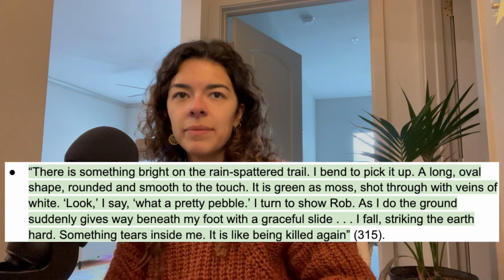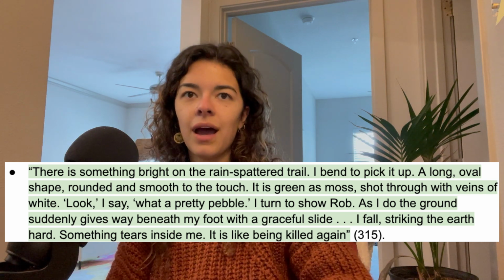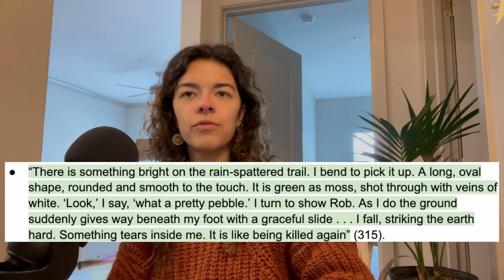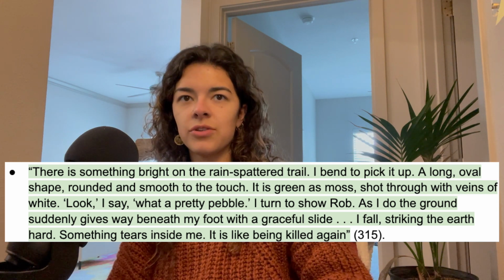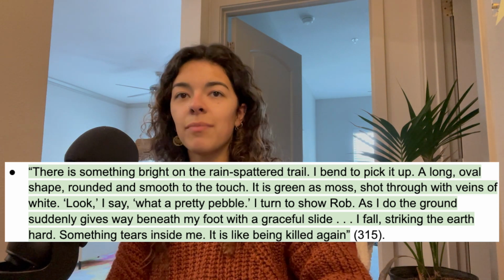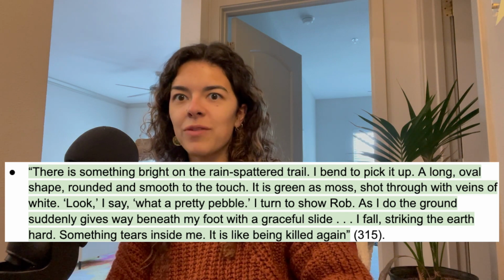Dee is dead. Ted has been rescued by Rob from the forest, and they are in the place that Lulu died and was abducted. And then this happens. There is something bright on the rain-spattered trail. I bend to pick it up. A long oval shape, rounded and smooth to the touch. It is green as moss, shot through with veins of white.